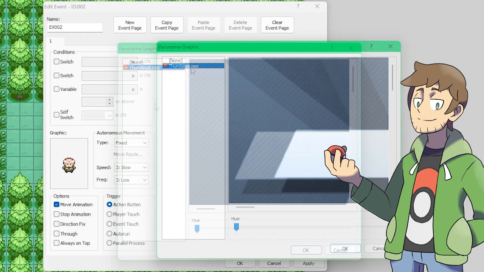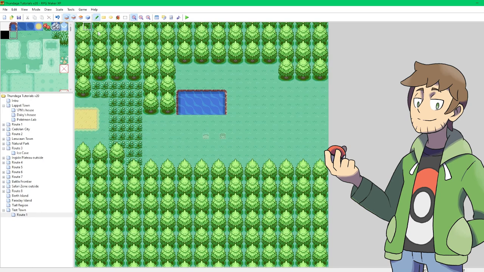So let's set our panorama graphic to the Thundaga logo, and then let's go into our map and delete some tiles to give them empty spaces. What we can do is just go into the top left here of our tile set, and then start drawing on the layer 1 to get rid of some of the grass we placed on layer 1. We'll know that it's an empty tile when it's a pure white square like this. Now, let's run our game.